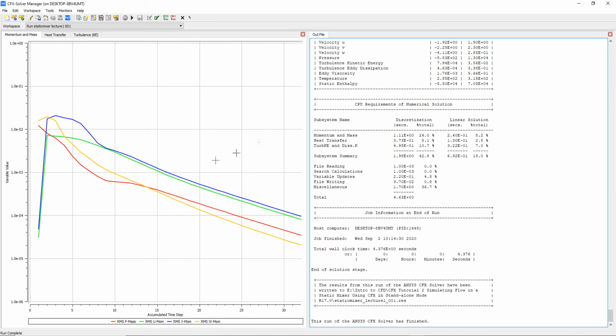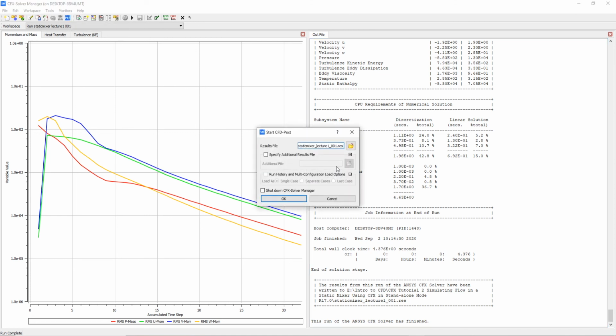Very well. After this, we can close the CFX solver and open the CFD post. How you do this is you can just click this icon right here, launch CFD post with a results file. And then you click OK.